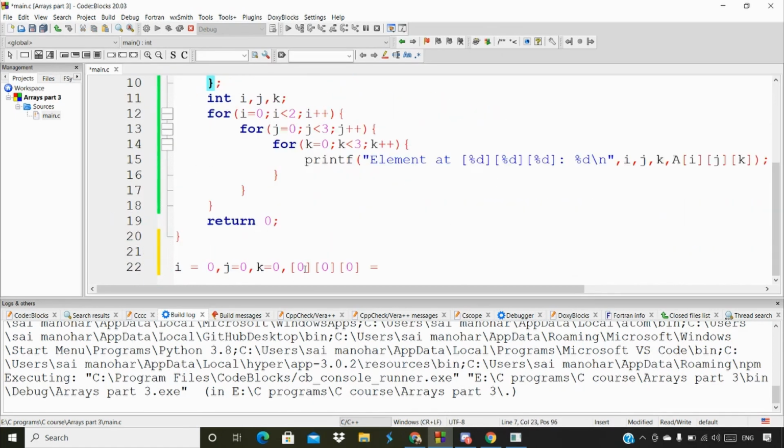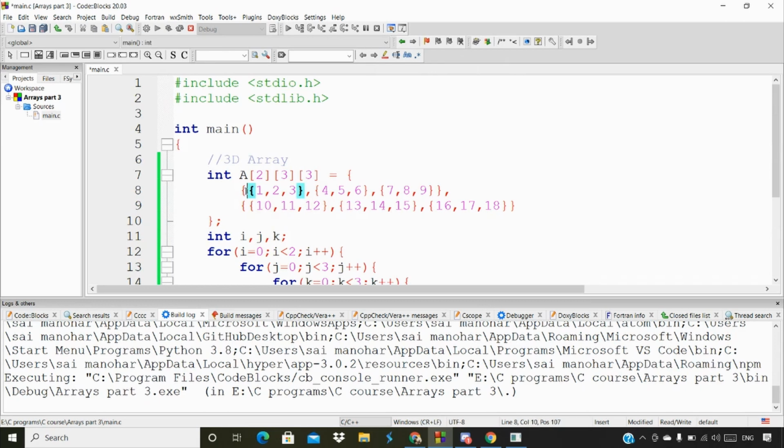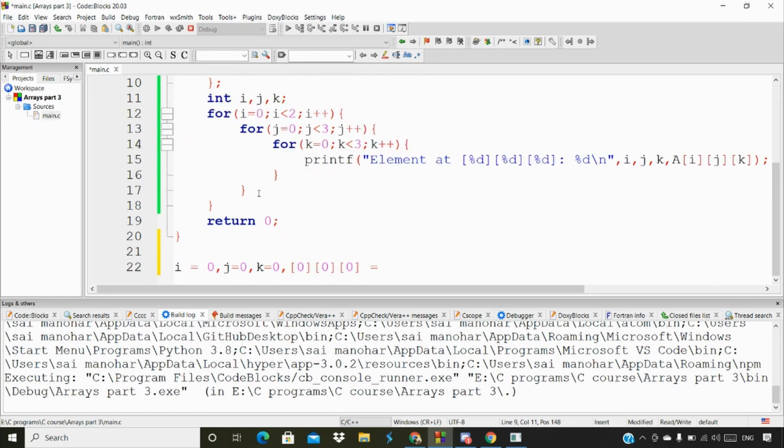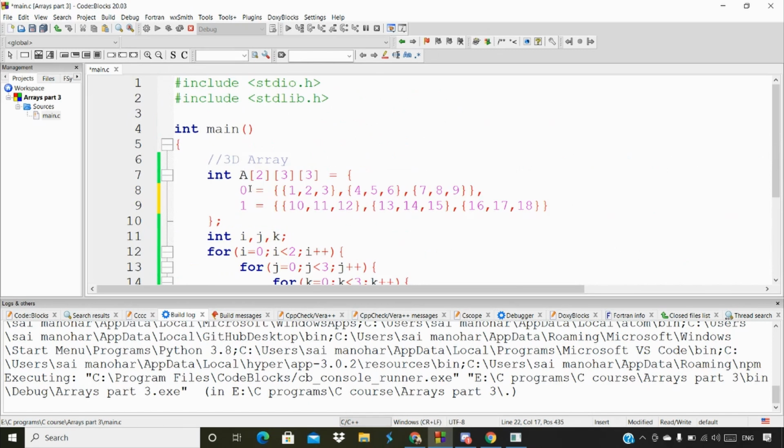So what is 0? This is the table we are mentioning here. We have two tables: this is the one table, and this is the second table. Array always starts from 0, so we are going to consider the table also from 0, and this one from 1. So the tables are 0 and 1. This is the 0th table, and this is the first table. So we're going to look into this 0th table.